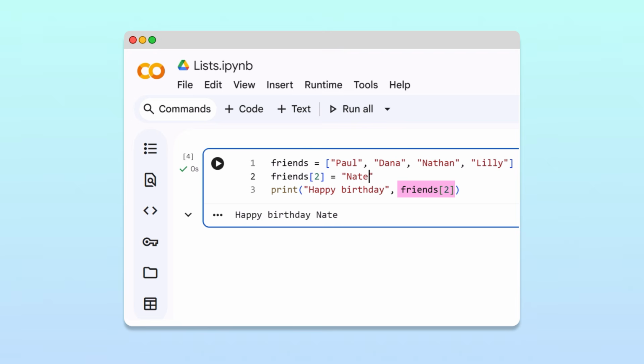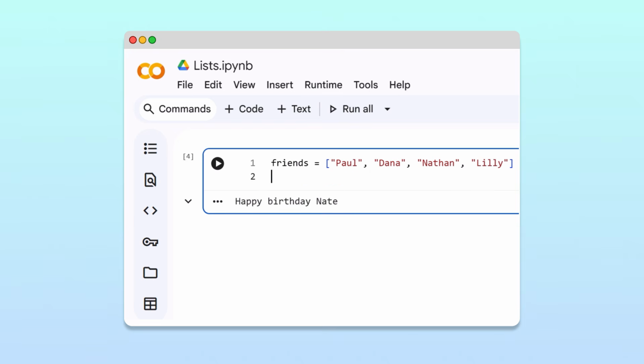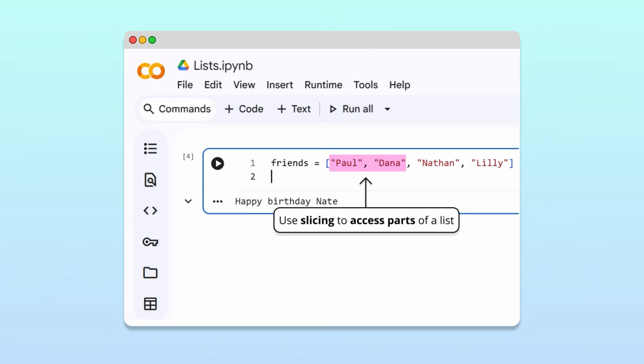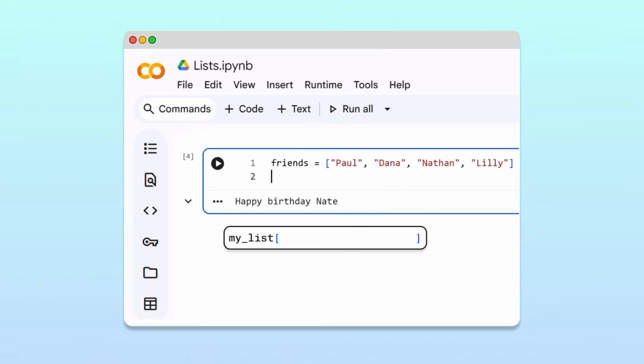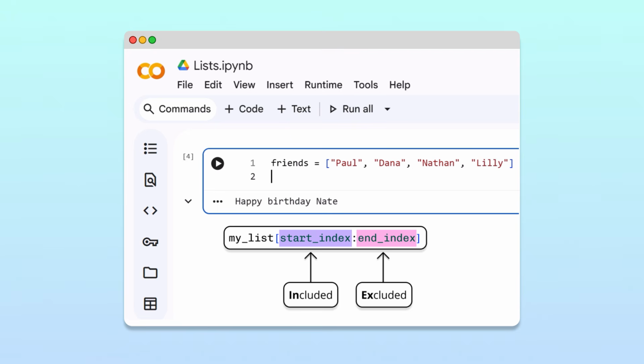Accessing a single item is great, but sometimes we want to select multiple items at once. For example, suppose we're planning a small party, and we only want to invite Paul and Dana. Instead of indexing each person one by one, Python gives us a shortcut called slicing, which lets us grab parts of a list. To slice a list from some index to another, we write the starting index, followed by a colon, and the ending index in between brackets. Note that in Python, the ending index is excluded from the slice, but the starting index is included.